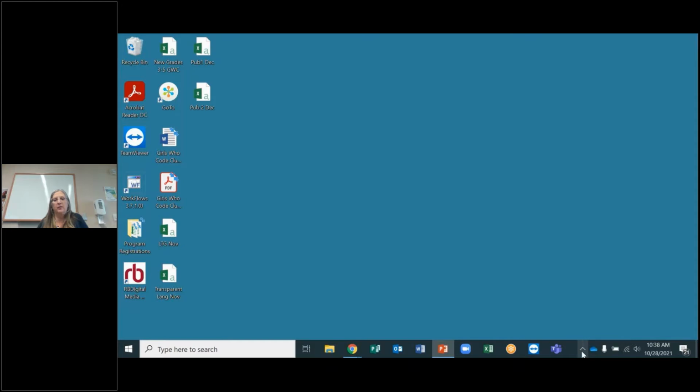And then you have a little up arrow that allows you to access other tools that might be on your toolbar that don't fit onto the taskbar. So these are some options here that you might need. So these are programs that I have, things that might be set up because of the county's usage. There's usually not very many there.